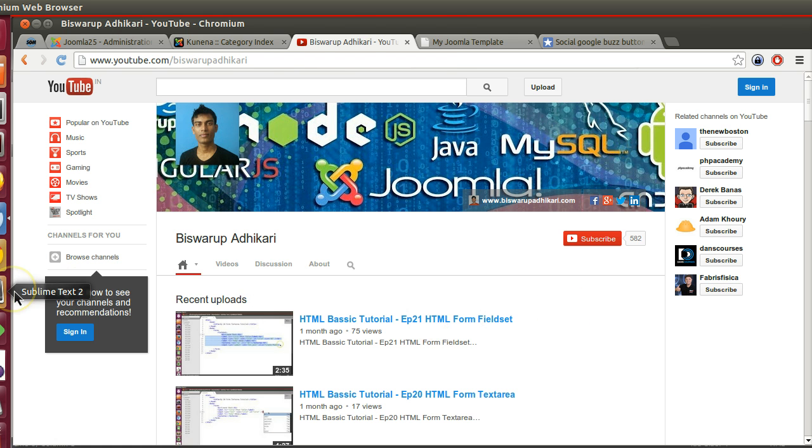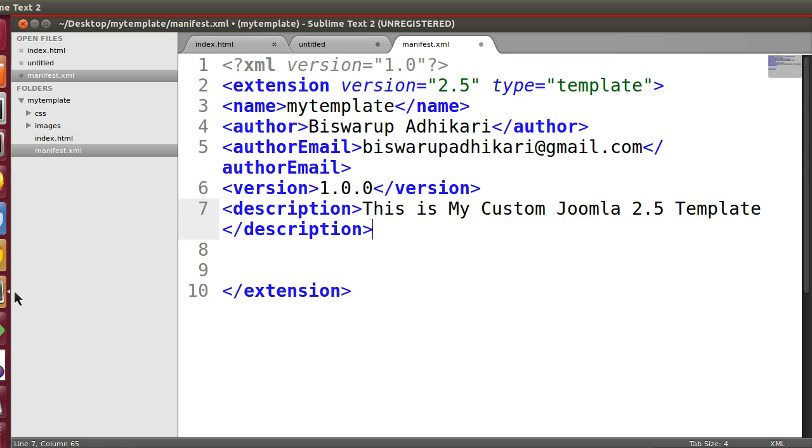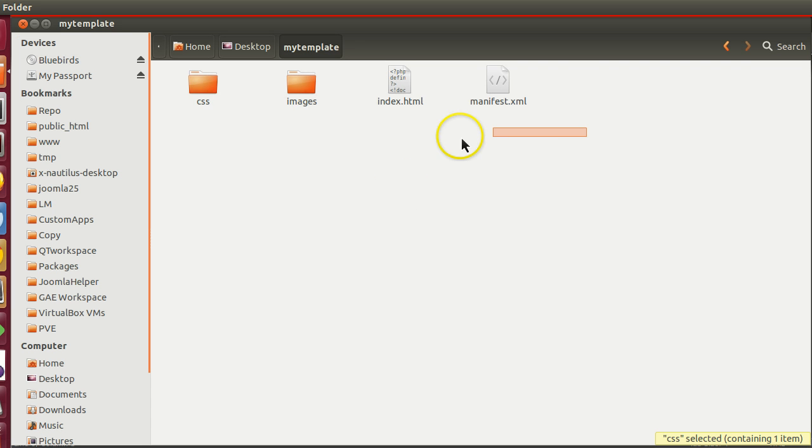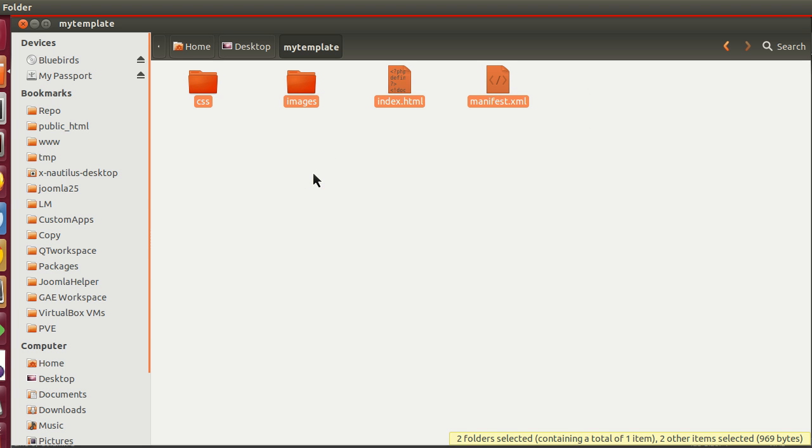In the previous episode we defined properties like the name of the template, author name, author email, version of our template, as well as the description of our template. So in this episode we will define the necessary files and folders and also the module version.